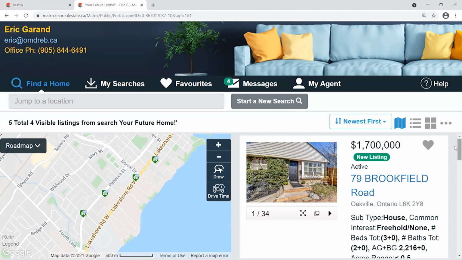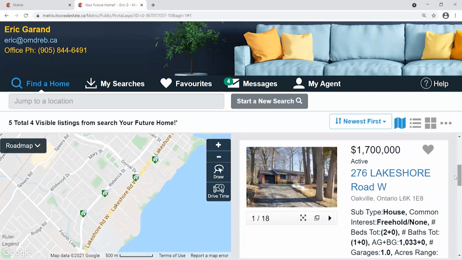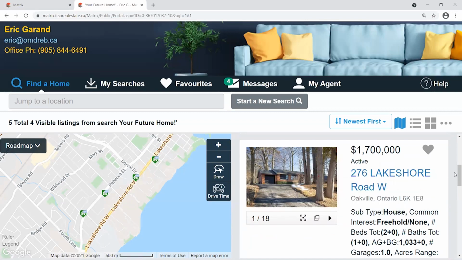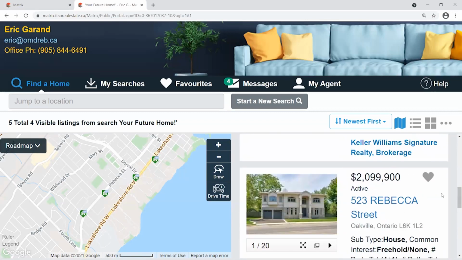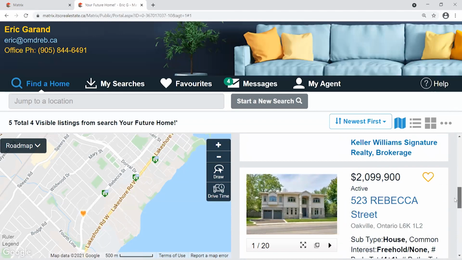One of the tools that your client has on this front screen, and this carries through to the next one as well, is this little heart icon, which might be significant, especially when we're talking about portal notification settings in a few moments, okay? If you click on this heart, you'll notice that your client has the option of a couple of things. They can set it as a favorite, set it as a possibility, or even discard the listing.